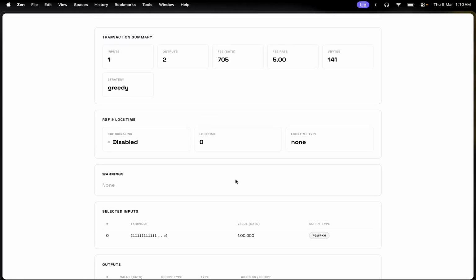Now the fee section here shows how the fees work. Transactions have a size measured in virtual bytes. Bigger transactions with more coins cost more. The fee rate here is 5 satoshis per virtual byte, and 5 times the size gives us the total fee. Notice that the addition or removal of the change output changes the size, which changes the fee. The tool handles this automatically.